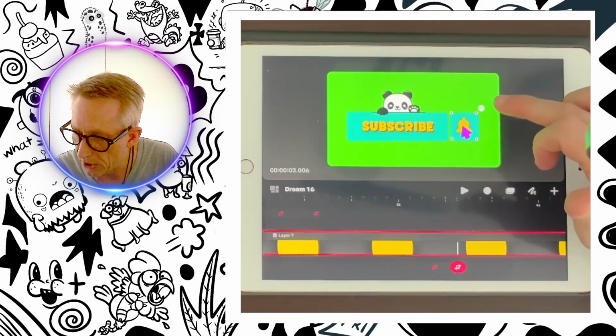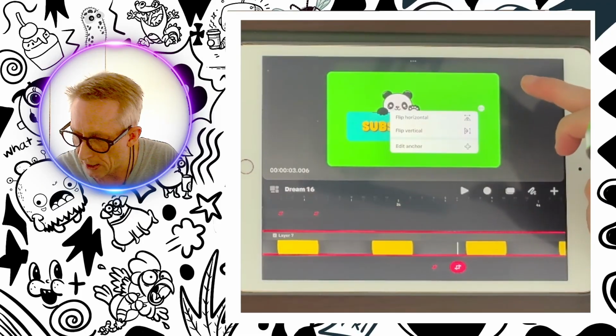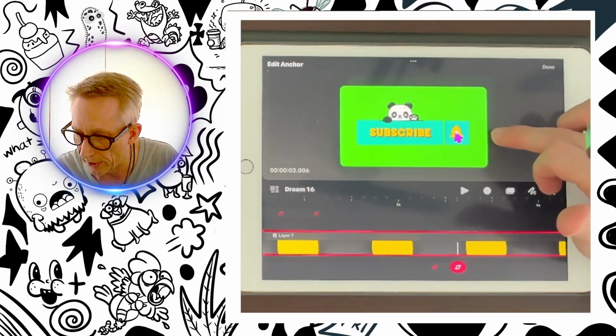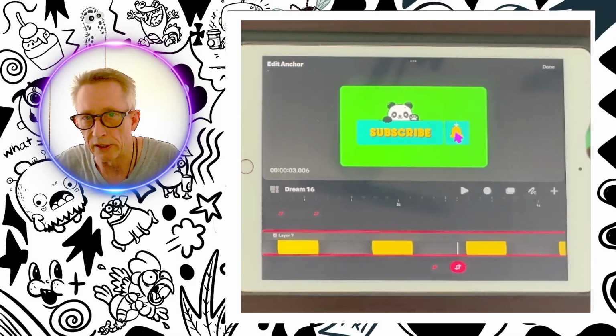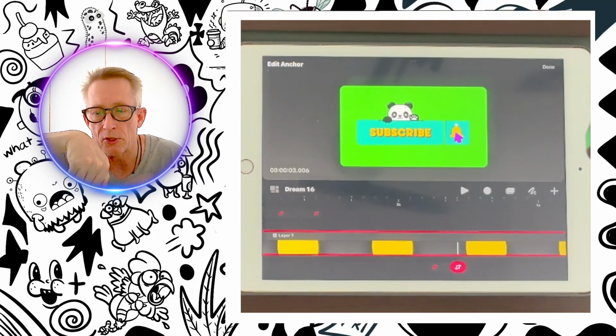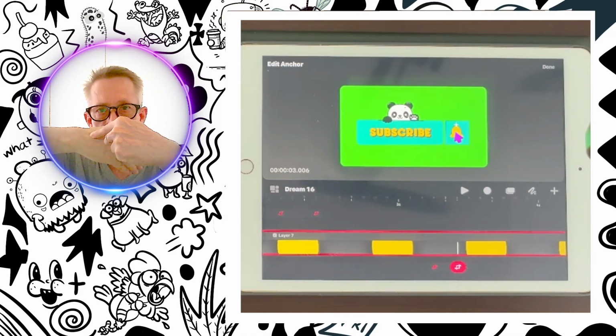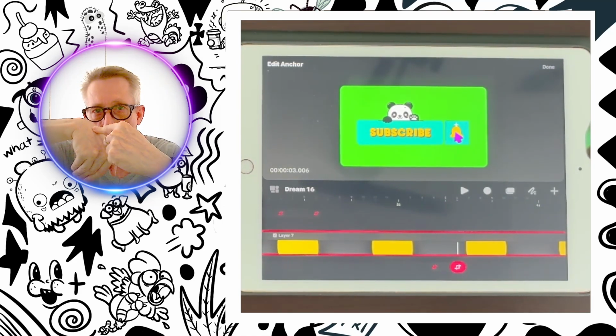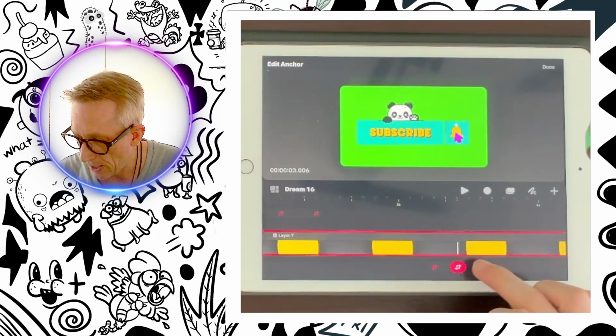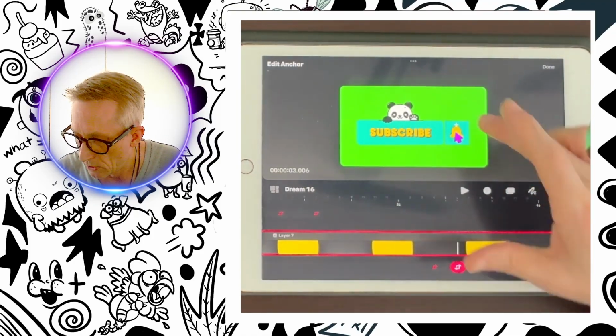Okay, so what we need to do first is click on those three little dots right there, and we need to edit our anchor point. We want that anchor point to be at the top of the bell there, because the bell is going to rotate back and forth. So we want that top position not to move. Okay, so that's why we set our anchor point up there.